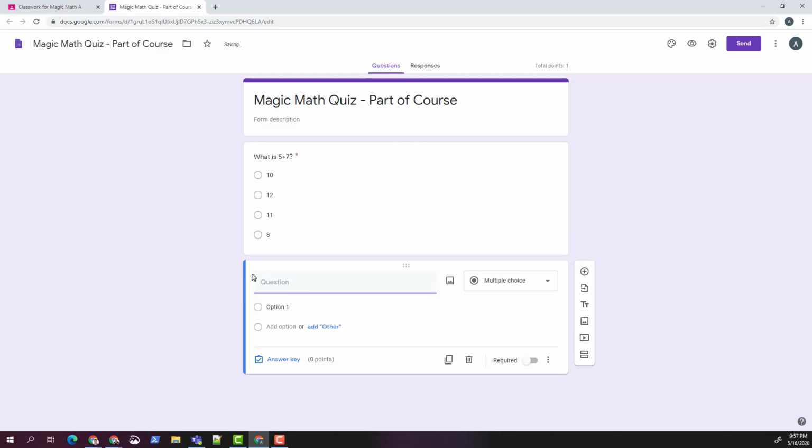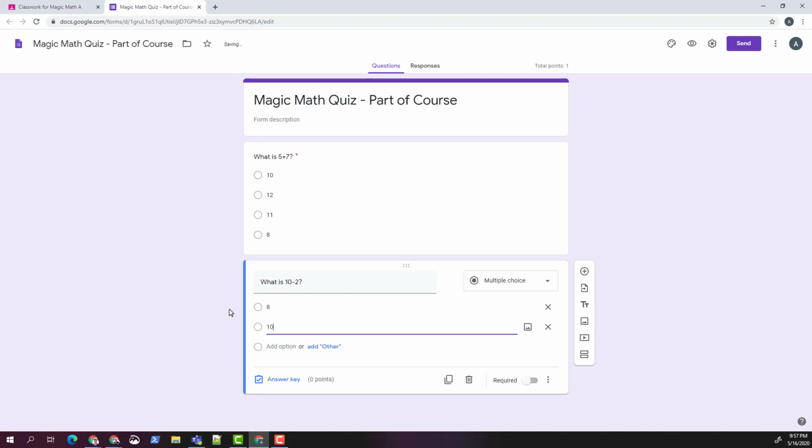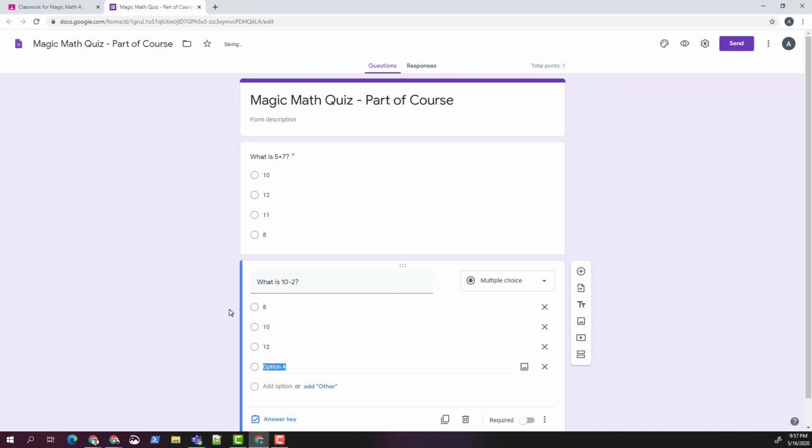and I'm going to add another question to my quiz. I'm going to ask the students, what is 10 minus 2? Again, I'm just giving examples over here. You can have multiple questions of different kinds, and you can make it easy, difficult, or however you want, right? So 10 minus 2, what is it? So I can say 8, I can say 10, I can say 12, I can say whatever I want, right?